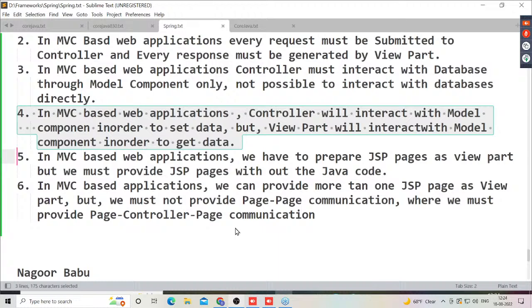But the controller is interacting with the model component to set the data. Of course, after executing business logic, the flow of execution will come back to the controller. That's okay, but it is not the meaning of getting the data. It's the meaning of setting the data only. The view part is interacting with the model component for getting the data, not to set the data. Why? Because data will come to the controller part first. So the controller is responsible to set the data.